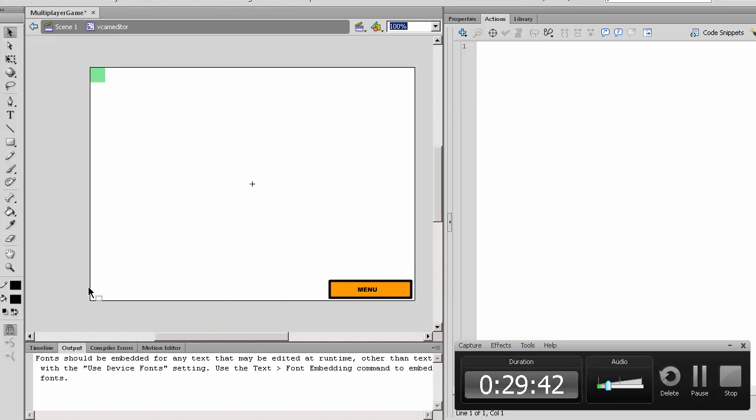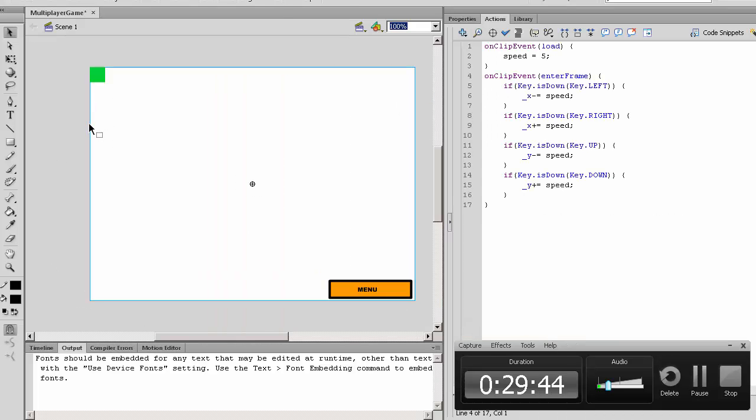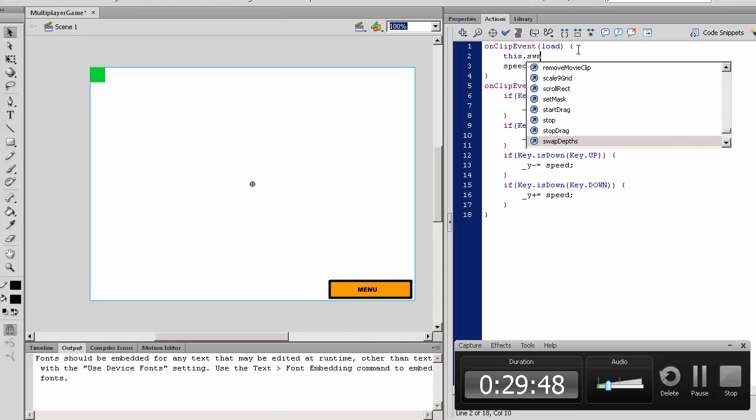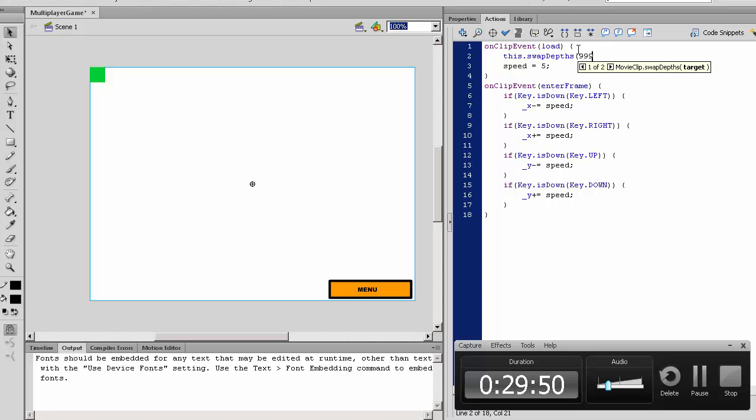One more thing, on the VCAM on clip event load, say this dot swap depths to a high number, so it will be above everything else. That's it for today, and I will see you next time.